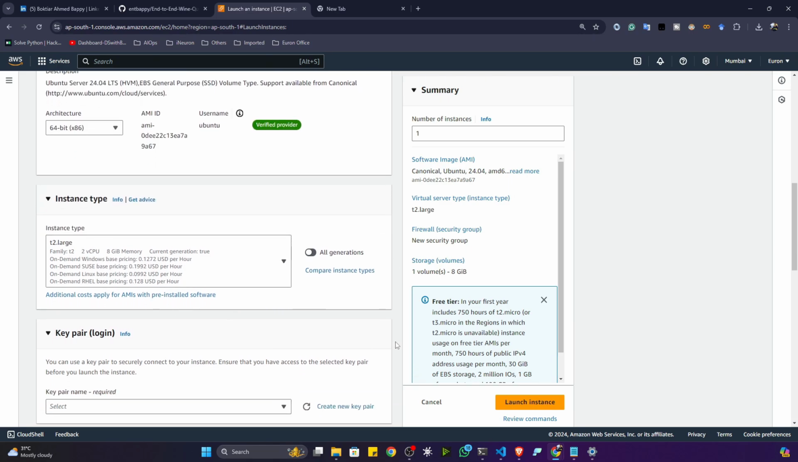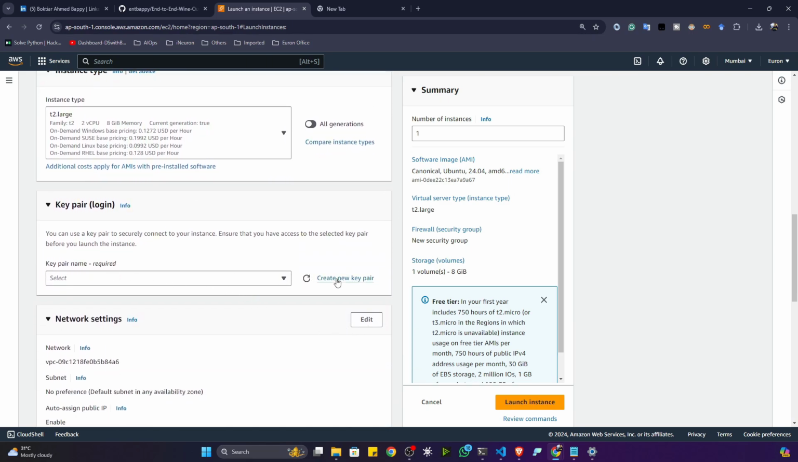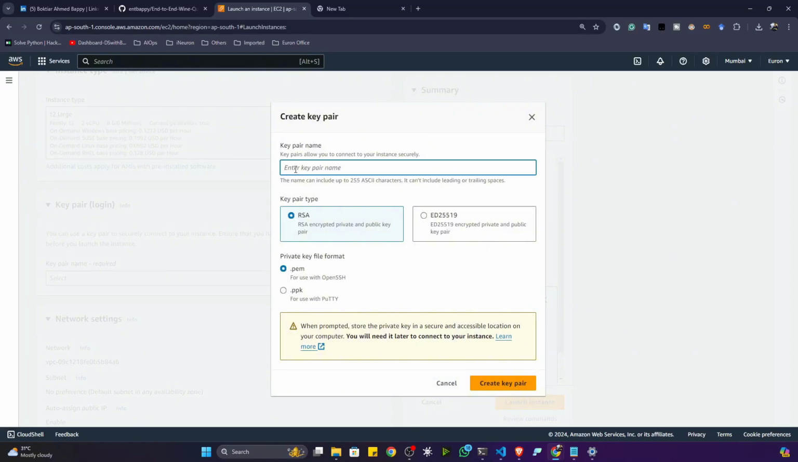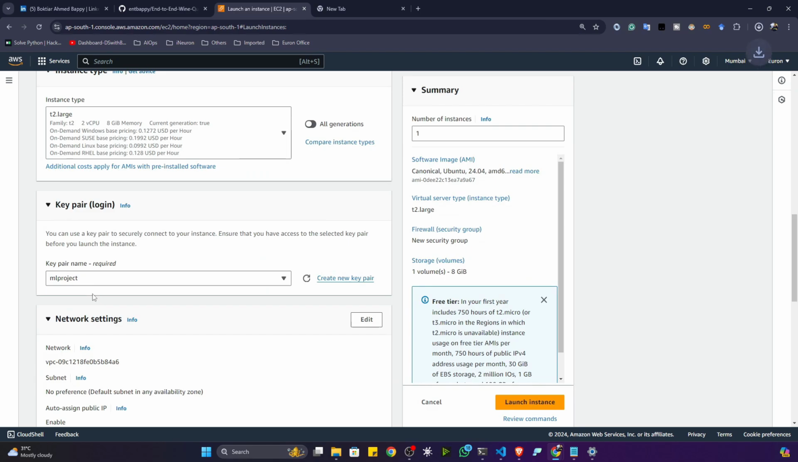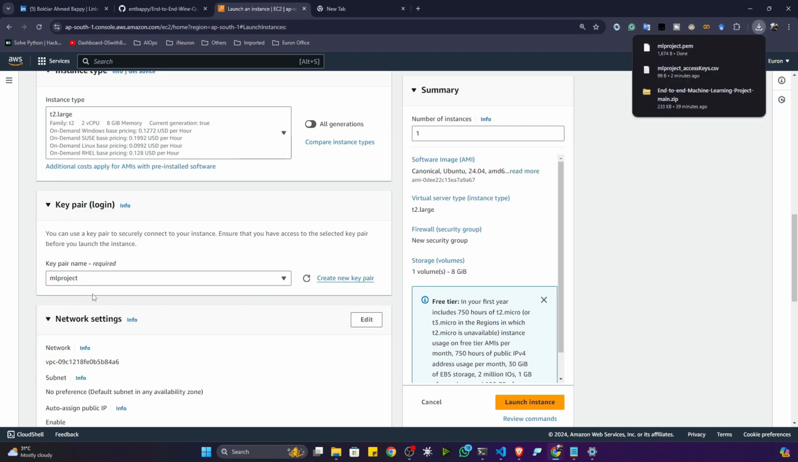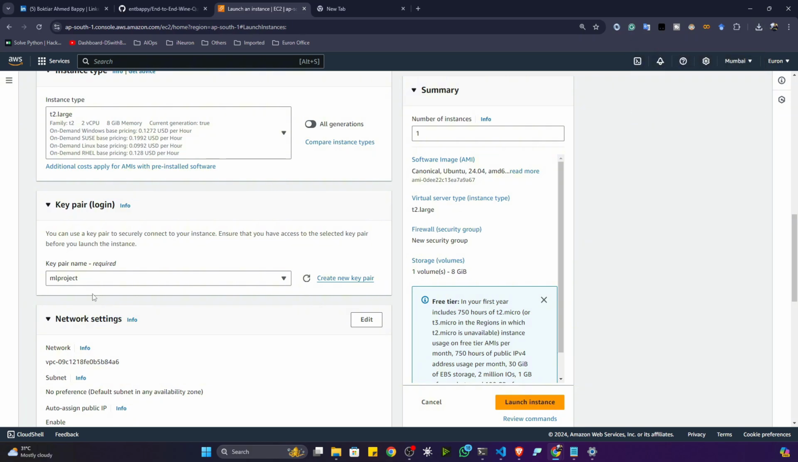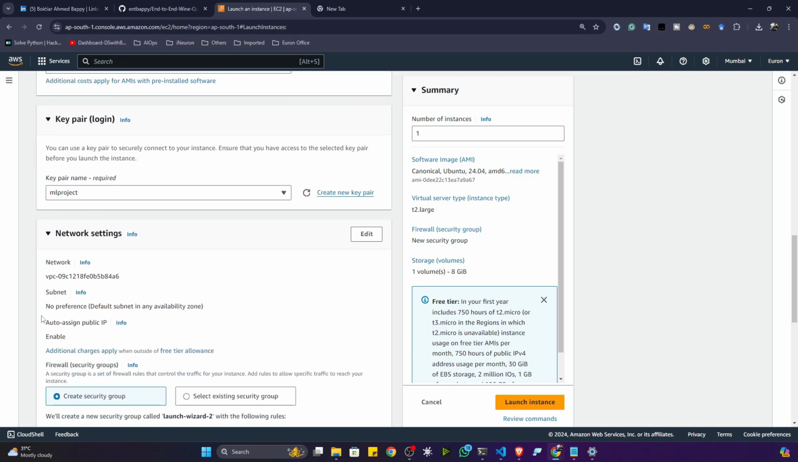So let's take T2 large, and after that select the key pair here. If you don't have a key pair, you can also create one. Let's create ML project. So this key pair you need if you want to access your machine with the help of any third party tool, let's say MobaXterm or PuTTY. But here I'm not going to use a third party tool. I'm going to directly launch the AWS CLI. From there actually we can access our machine. I'll tell you how to do it.